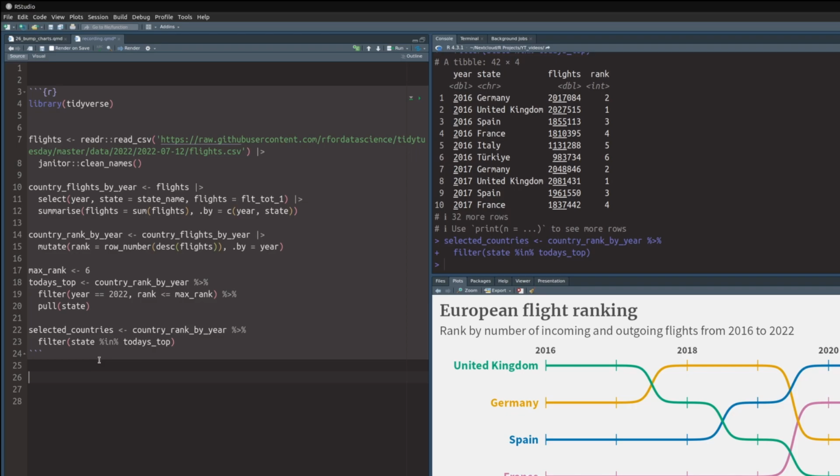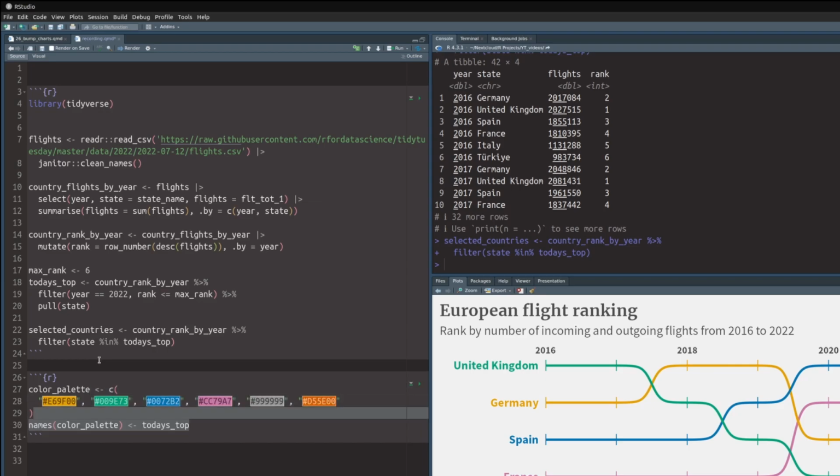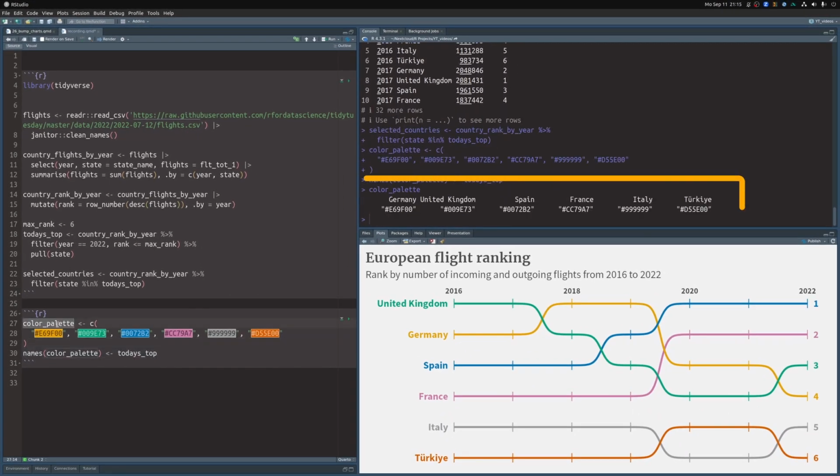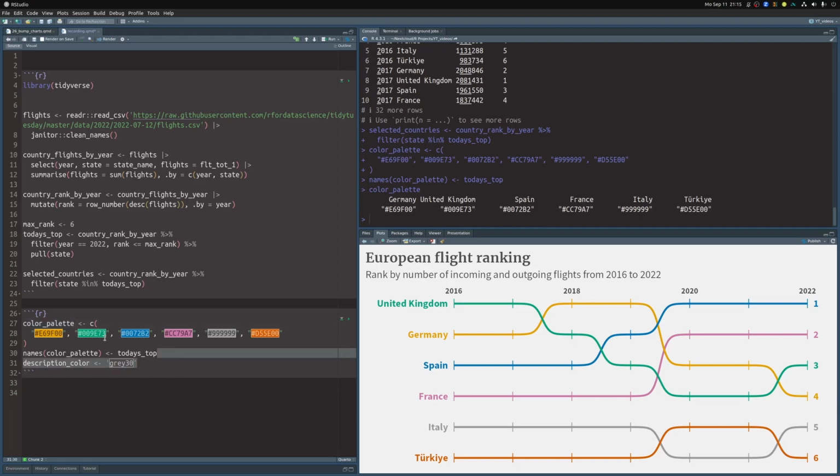But before we do that, let us declare a couple of colors that we want to use. Here, we just use a couple of hex codes from the colorblind friendly Okabe Ito color palette. And we can even name the vector by the countries that are in our dataset. This gives us the following colors. Finally, we declare a new variable that we call description color, which will determine the color of all the text in the titles. Alright, now we truly have everything we need and we can start plotting for real this time.